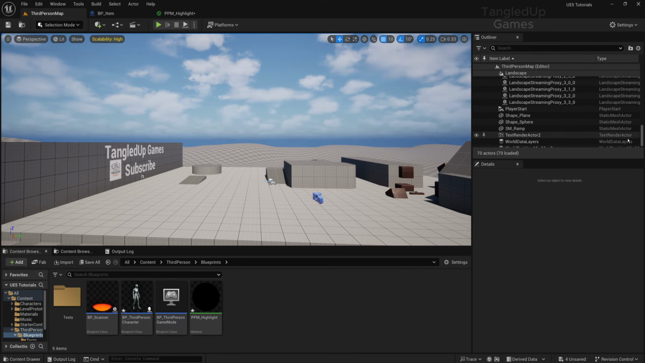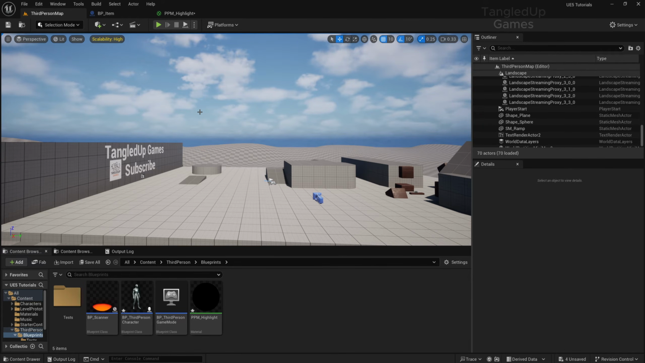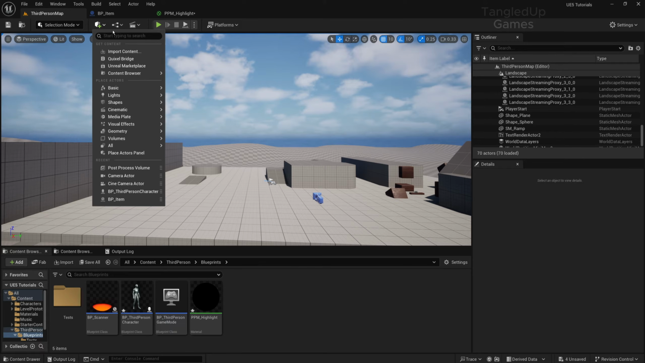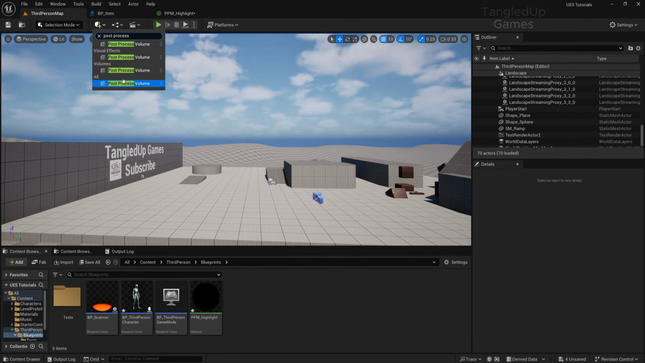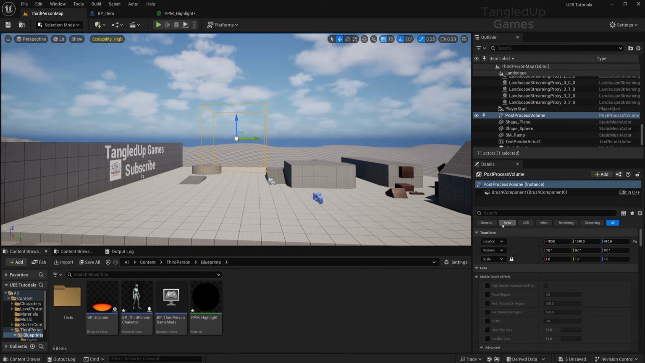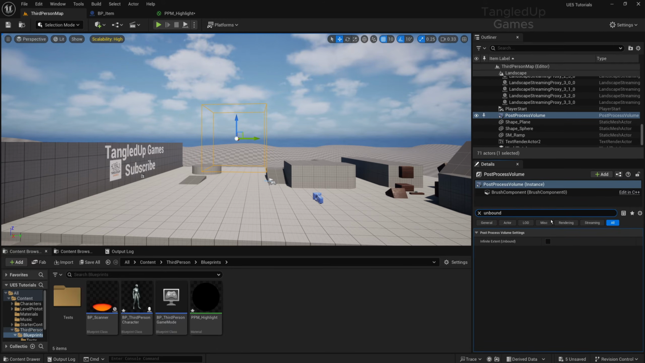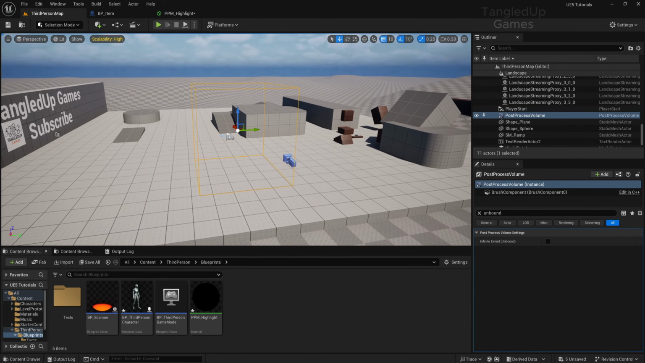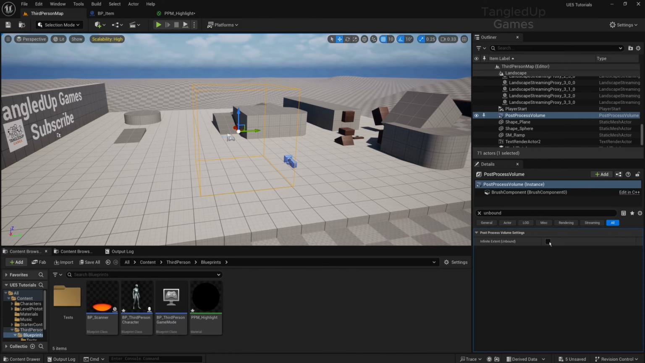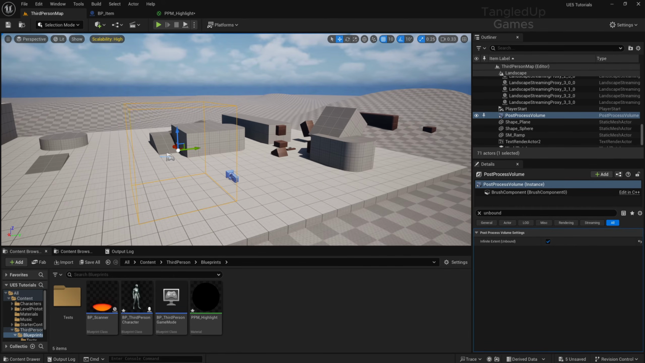You might have one already by default if you use the default Unreal Engine level, but if not, we'll quickly add one by going here and searching post-process volume. Pick this one, select it, go into the search and search unbound, so we can make it cover the whole level. Otherwise you'd have to be inside the volume, and if you want to do it like that, that's totally fine, but I'm just gonna mark it so it applies to everything in the world.